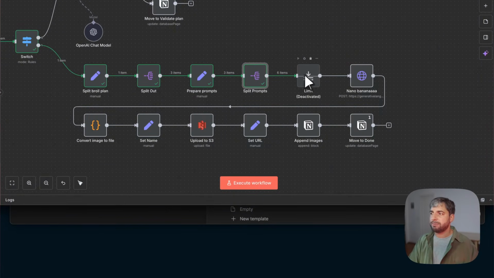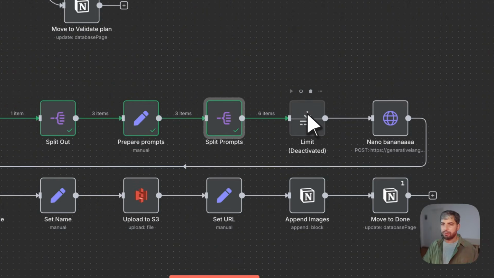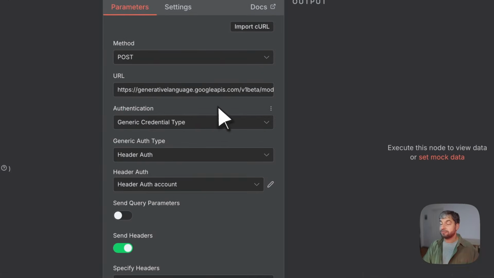Here I have a little limit that I leave because when I develop my workflows, I don't want to spend too many credits. So usually I limit to 1, but I deactivate it when I'm in production. But I usually leave that. And then we are calling Nano Banana. I don't think there is a node right now in 2025 in n8n to generate pictures with Nano Banana.